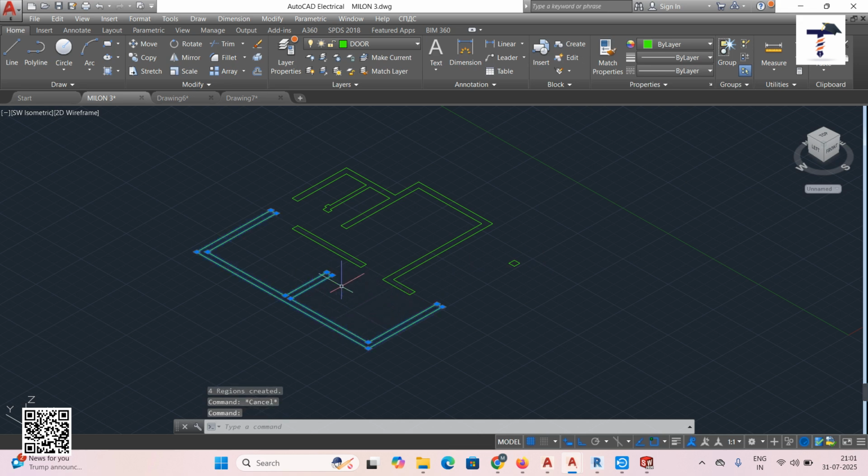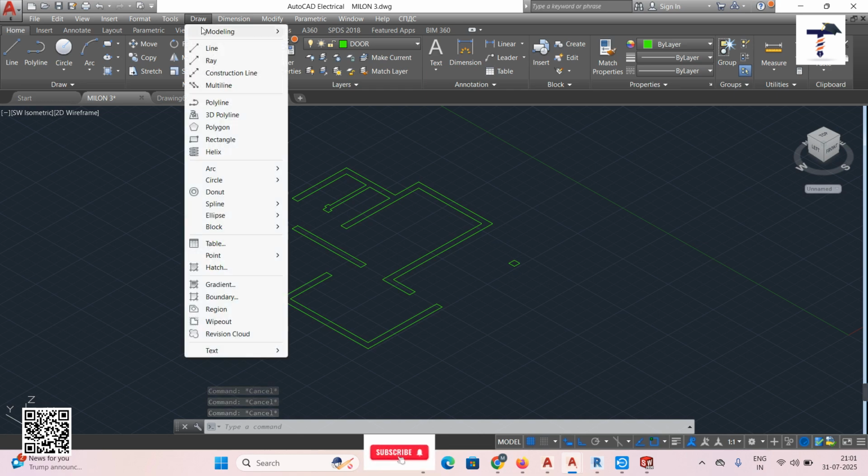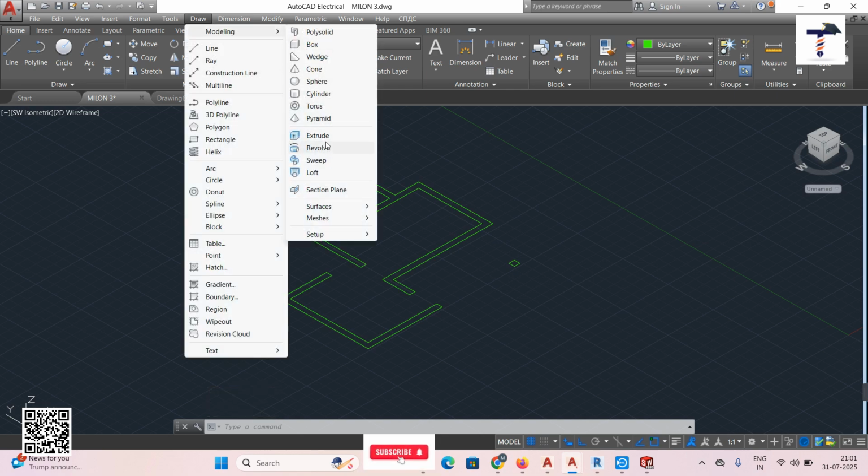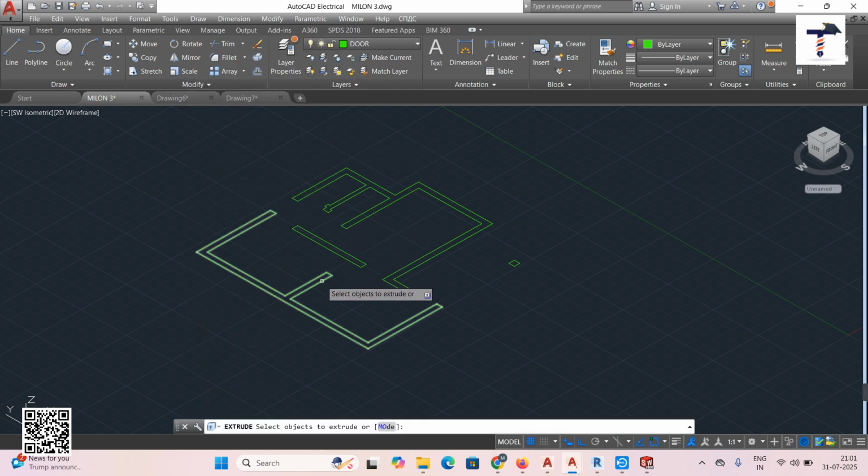Now the regions are created here, because it also shows 4 regions created. This is one region, this is another region 2, this is 3, and this one is 4 in this drawing. So after that, go to Draw, Modeling, Extrude, Extrude.